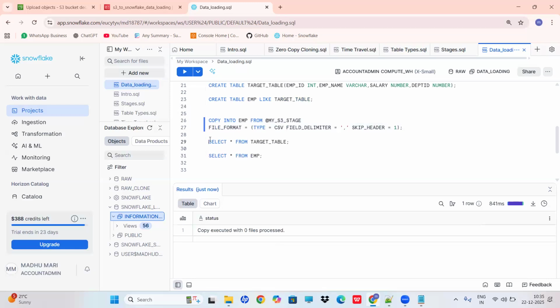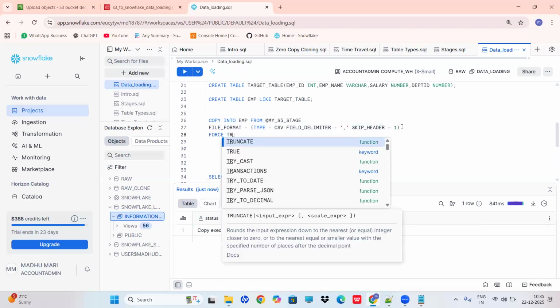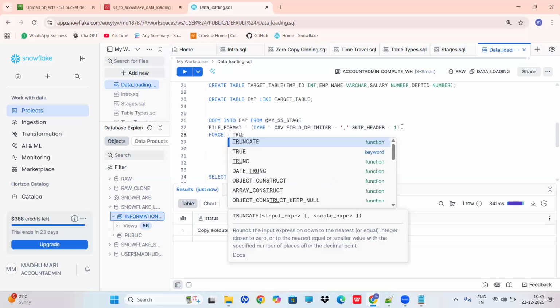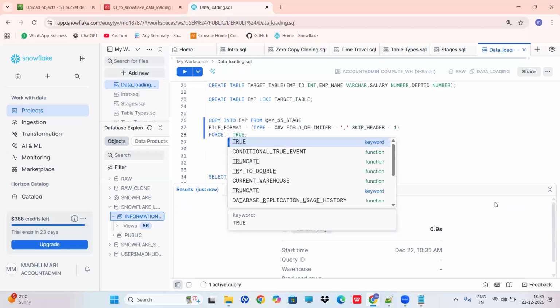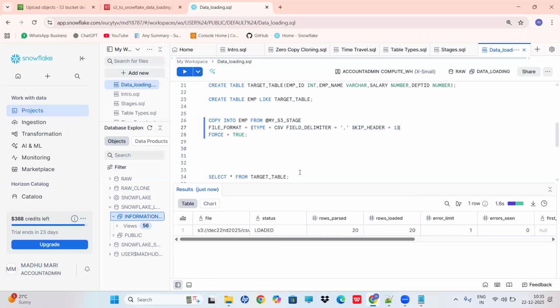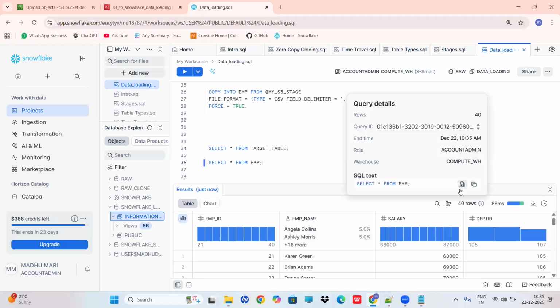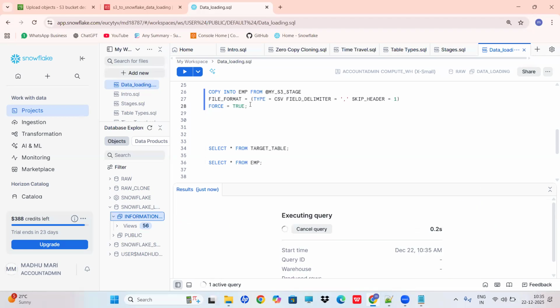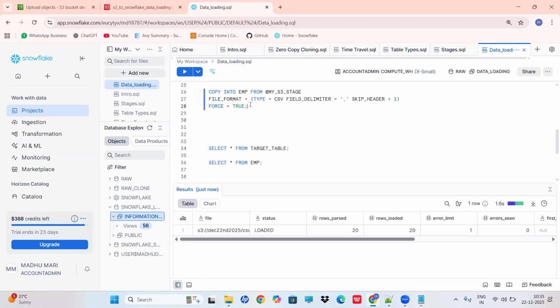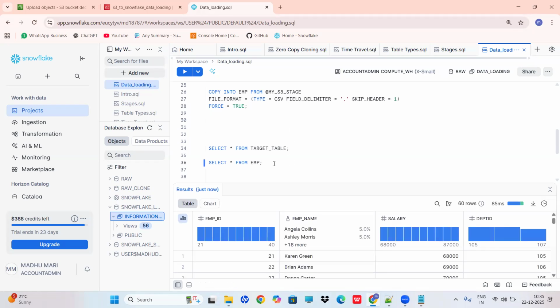Suppose you want to load the same file again, so we need to use force equal to true here. So we load the same file again and again. Okay, now we can check. Now we have 40 rows. Now we can load again. Now we can check 60. Again you can load into the target table.